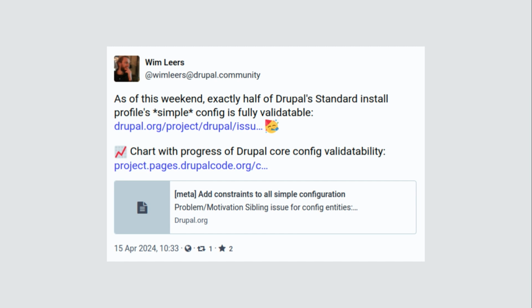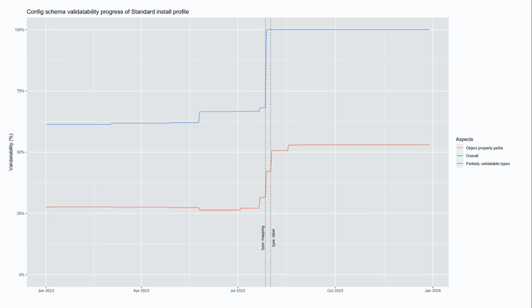Wim posted something on social media a while ago that we're at 50% of all the simple config being fully validatable by Drupal core. This was on April 15th, so a couple of months ago, we're starting to make a lot of progress. There's a slide here of a graph that tells you the progress that we've been making. I'll get to another graph a little bit later. This was the first iteration of that graph.